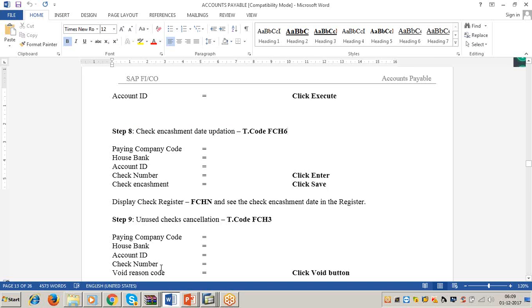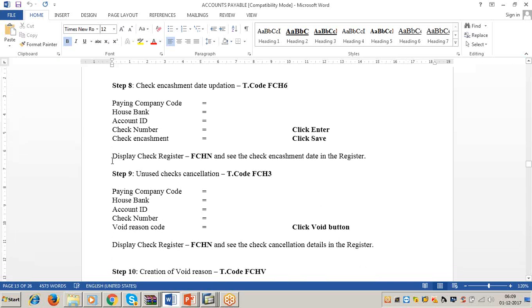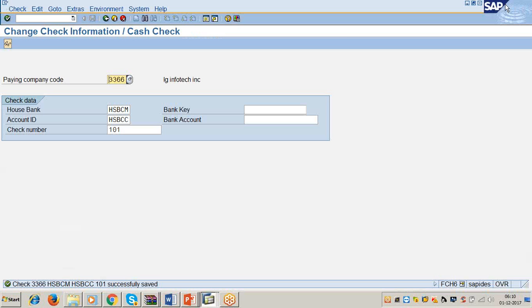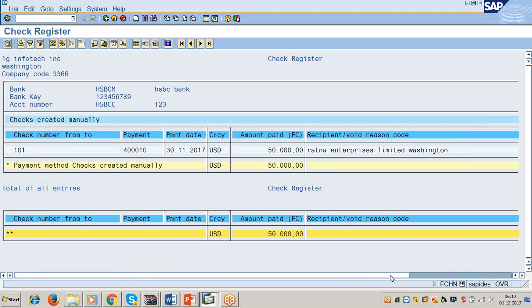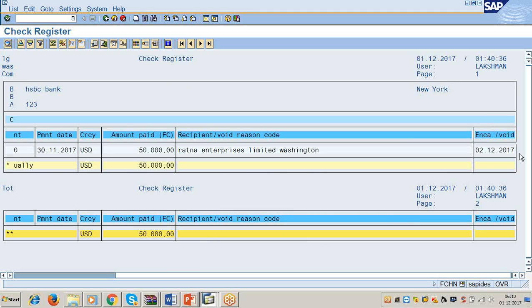Click on save. Now see the material. Display, see the next line, not the next step, next line. Display check register FCHEN and see the check encashment date in the register. You know how to display check register, that's why I did not give all the steps there again. So let us display the check register FCHEN. Paying company code 3366. House bank HSBC-M. Account ID HSBCC. Click on execute. See, on the right hand side, we can see the check encashment date updated.